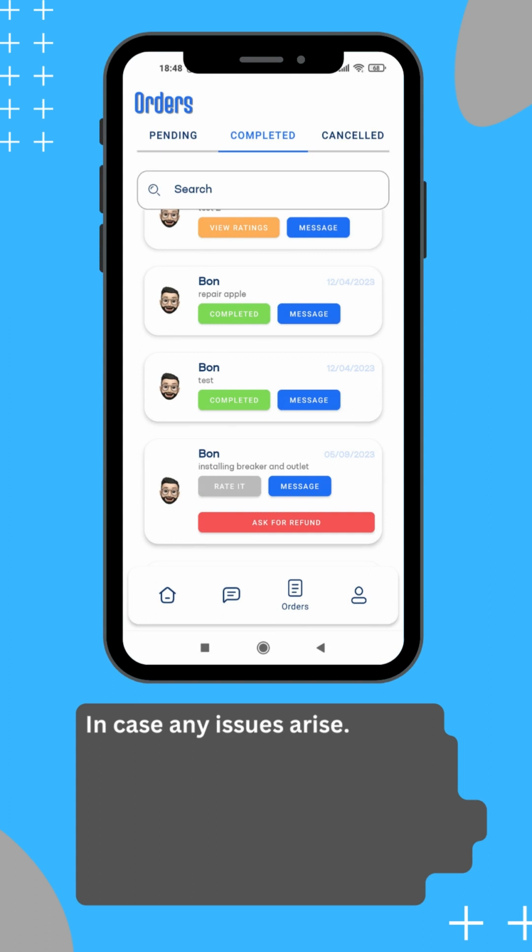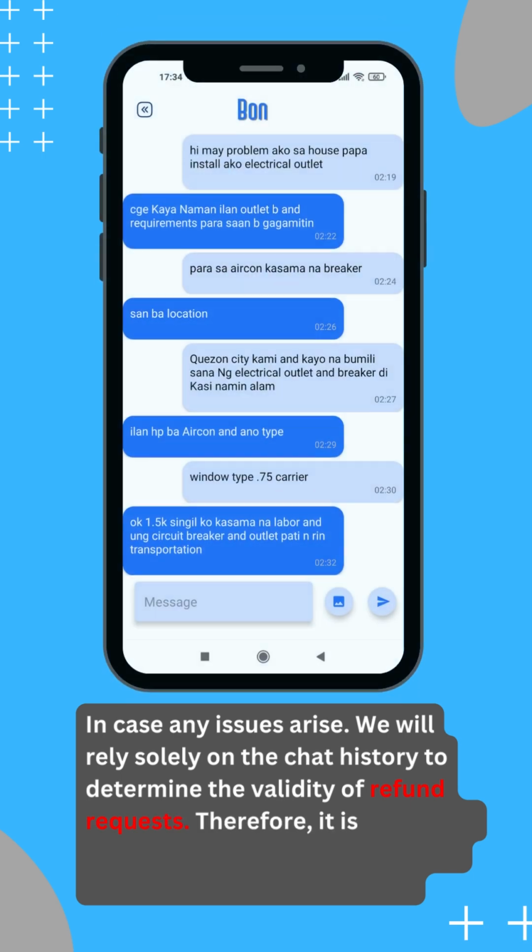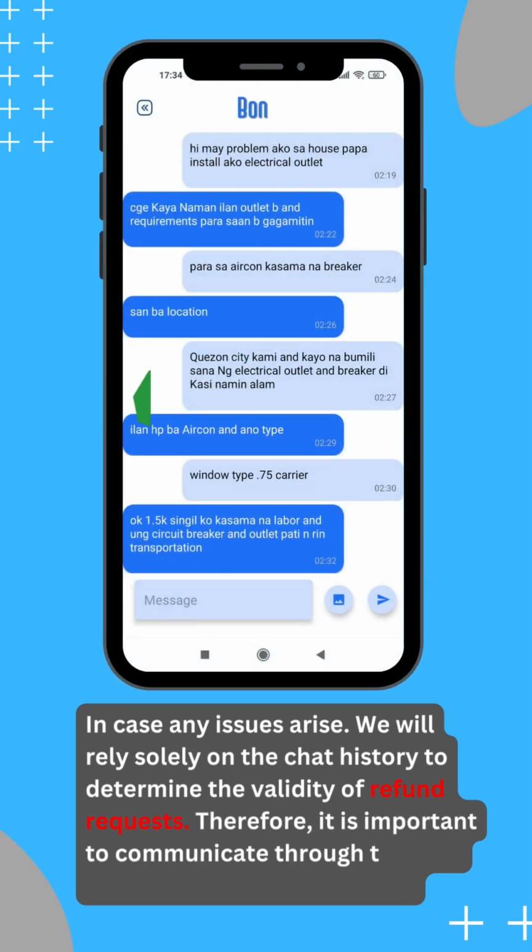In case any issues arise, we will rely solely on the chat history to determine the validity of refund requests. Therefore, it is important to communicate through our chat system for dispute resolution.